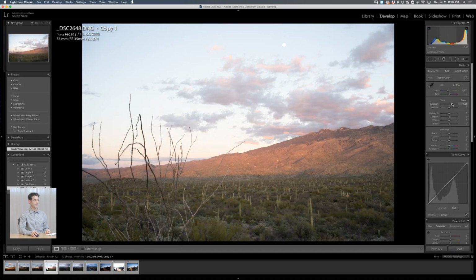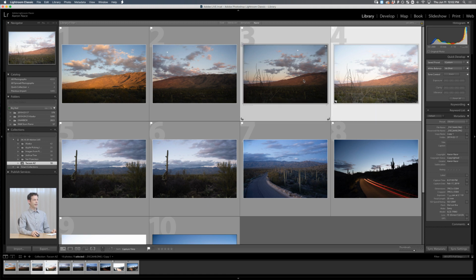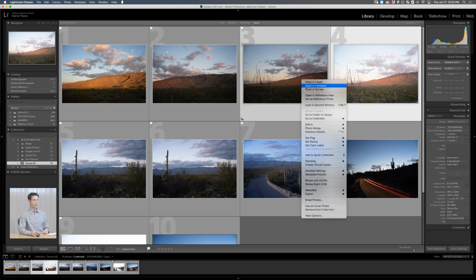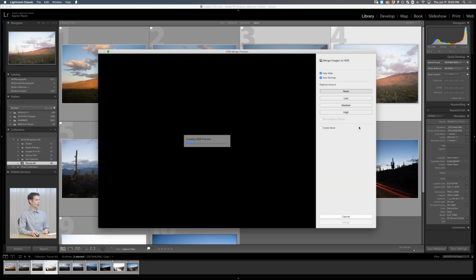Now in this virtual copy, let's go to our develop module, and we're just going to bring our exposure up until I can see all the detail that I need here in my foreground. You can see my sky is a little bit too bright now, but we have all this detail in the foreground. So now we're going to combine these together again. Let's hold Control or Command and click on both of them. We're going to right click and go down to Photo Merge and over to HDR.